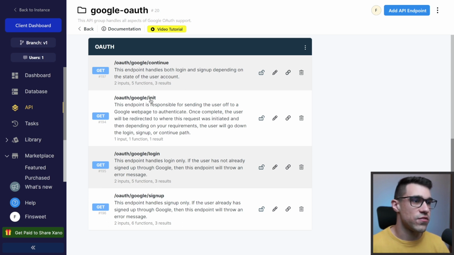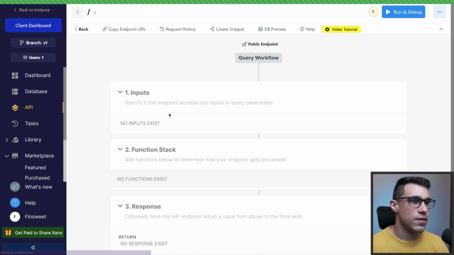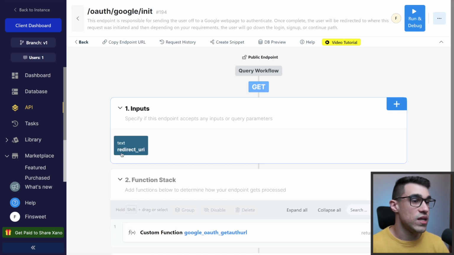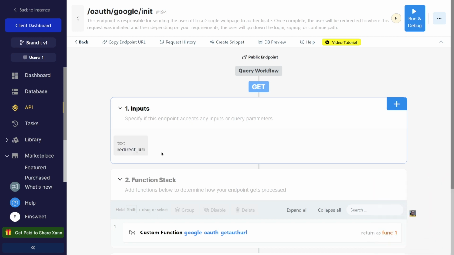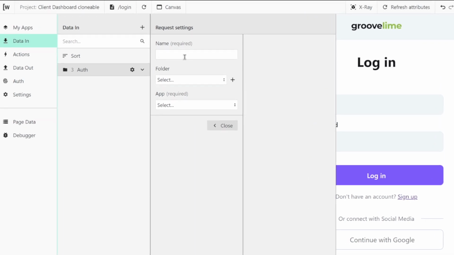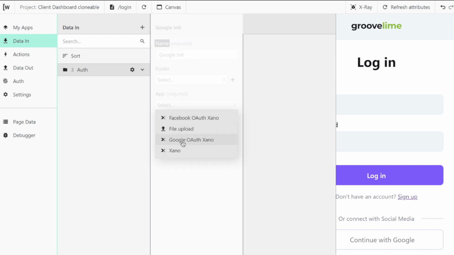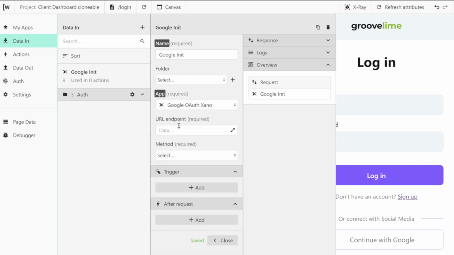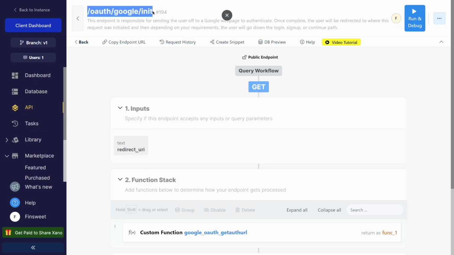All right, like I said, first we have to start with Google init, so let's get to that. We can see it's a GET request, and we need to specify a redirect URI. Now, you might remember earlier we added a redirect URI in our Google console, and we need to make sure that we're sending the exact same redirect URI to Xano. So let's get back to Wized, and let's build this request. We're going to create a new request. In this case, I'm going to call it Google init. Under app, I'm going to select Google OAuth Xano. And under URL endpoint, I'm going to paste this in.